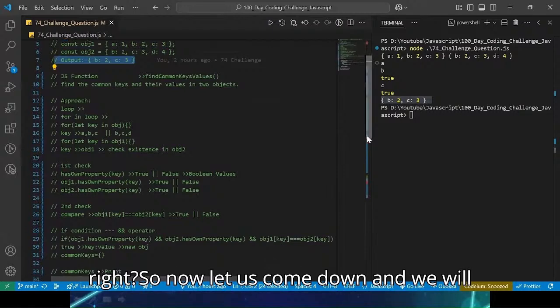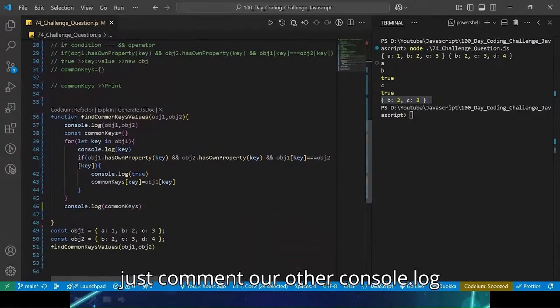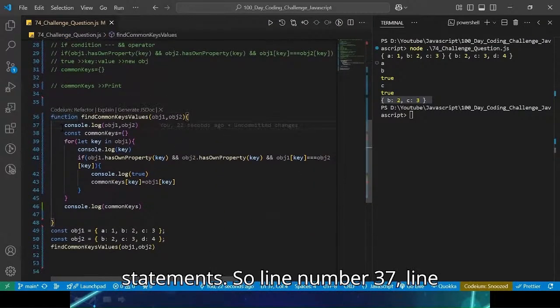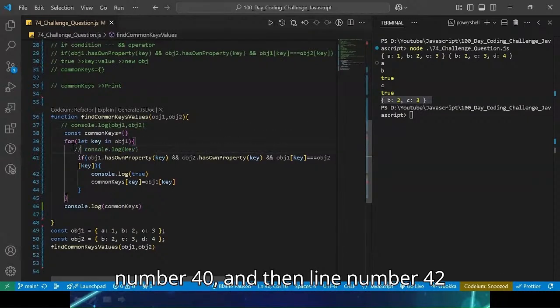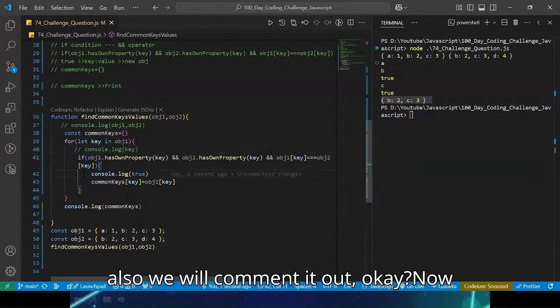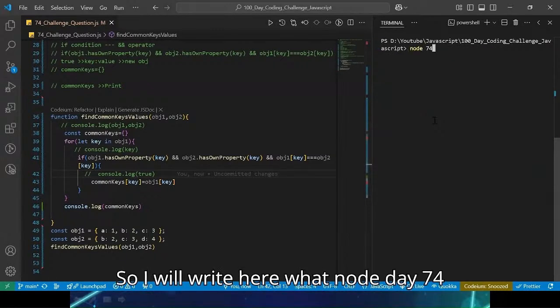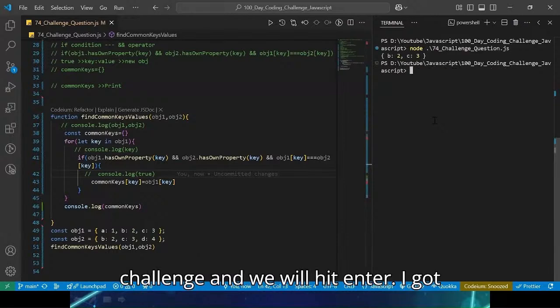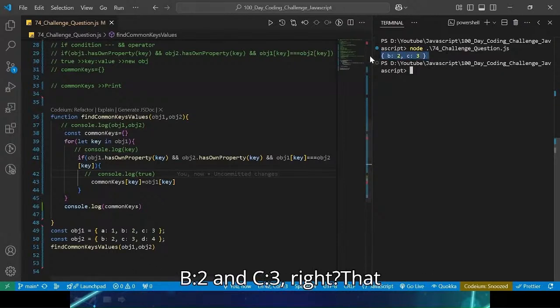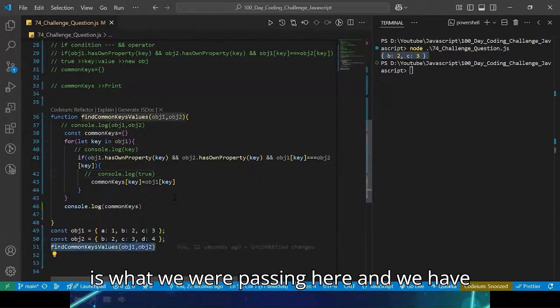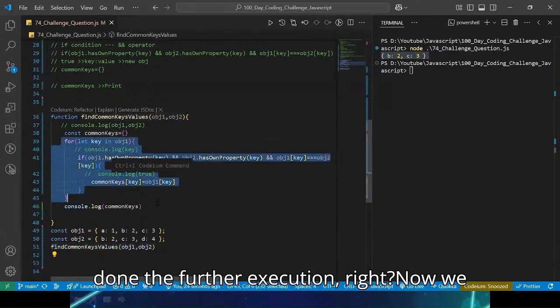So now let us come down and we will just comment out our other console.log statements. So line number 37, line number 40, and then line number 42 also we will comment out. Now let us clear the terminal and we will rerun it. So I will write node day 74 challenge, and we will hit enter. I got B:2 and C:3, right? That is what we were passing here, and we have done the further execution.